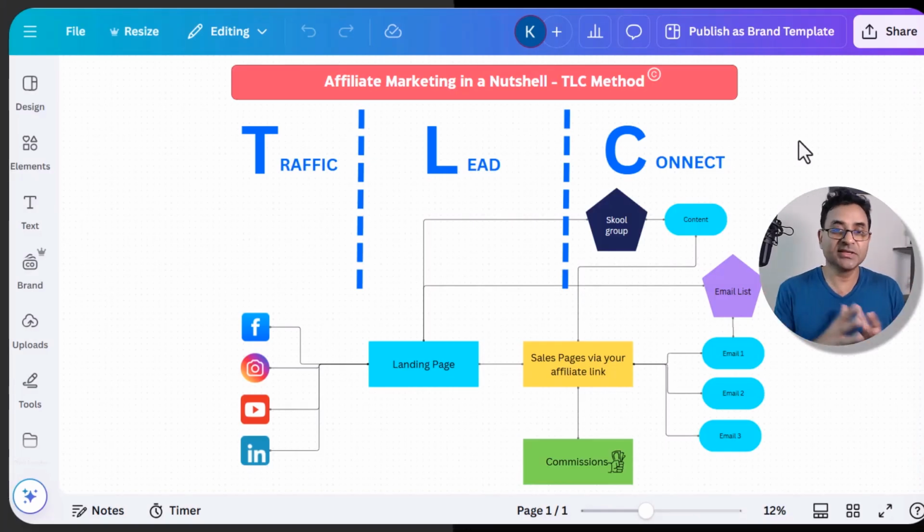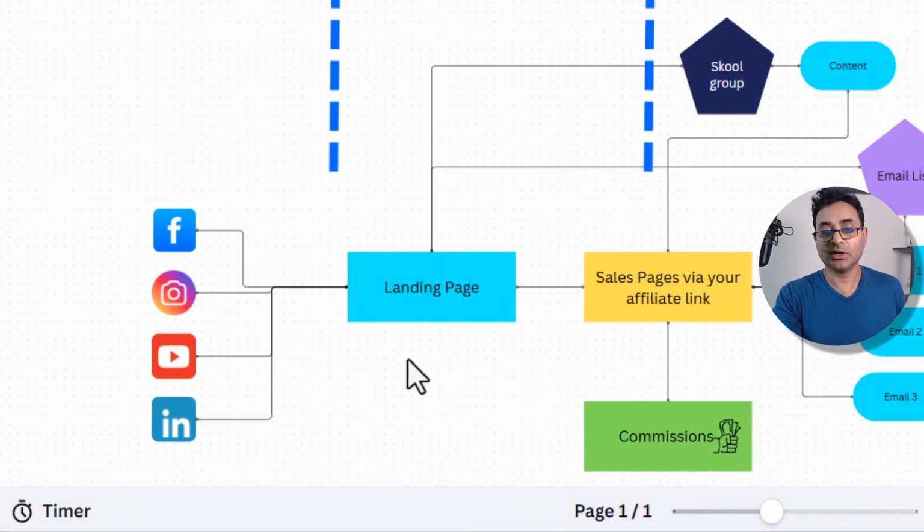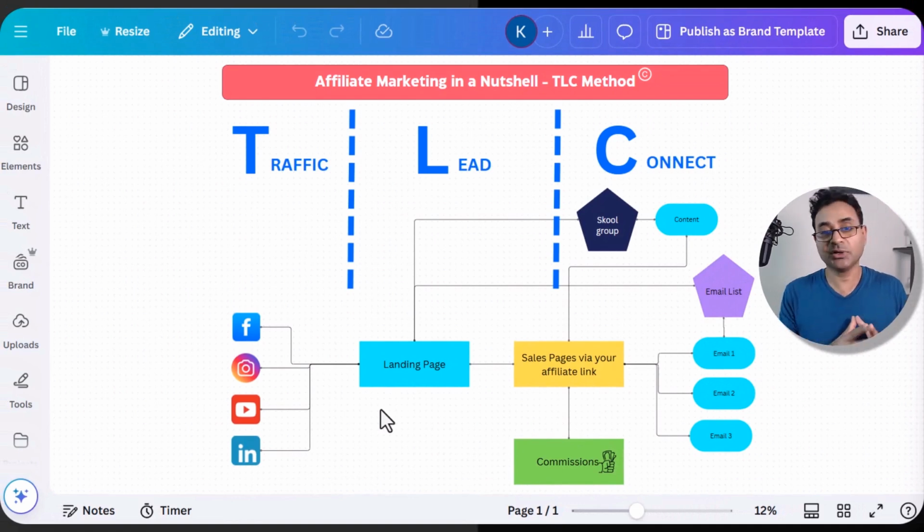So as you can see, this TLC framework, I explained it in another video, so I'll be linking to that video as well. The landing page falls here, where you're capturing your leads. If you do not know about this TLC system of mine, watch that other video and you'll get the full understanding of how the system works. So this is the landing page part. Now let's start building this landing page.